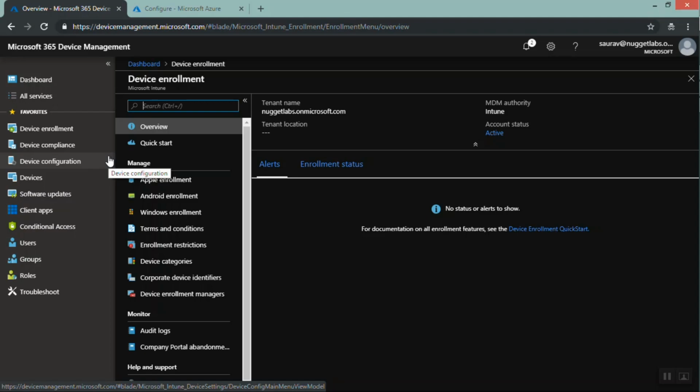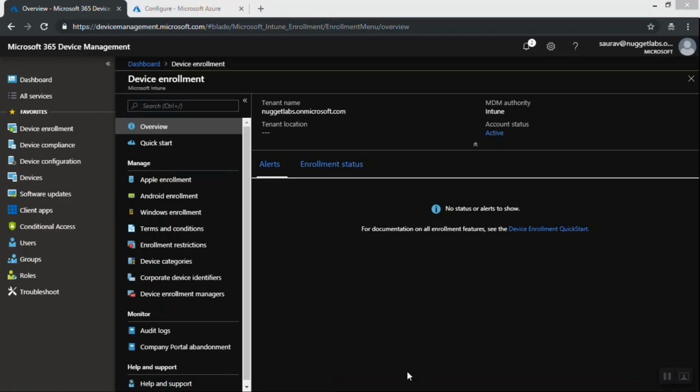So the end user experience is that the end user has to download the Company Portal app and then log into it using his username and password. That username and password needs to have the EMS license assigned to it. So if the end user has the EMS license assigned and all the other prerequisites the admin is supposed to fulfill have been met, then his device will get enrolled to Intune.